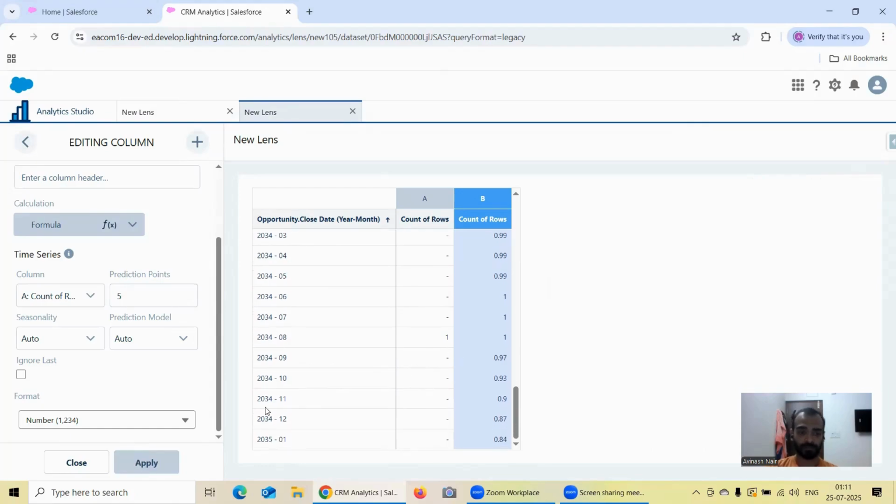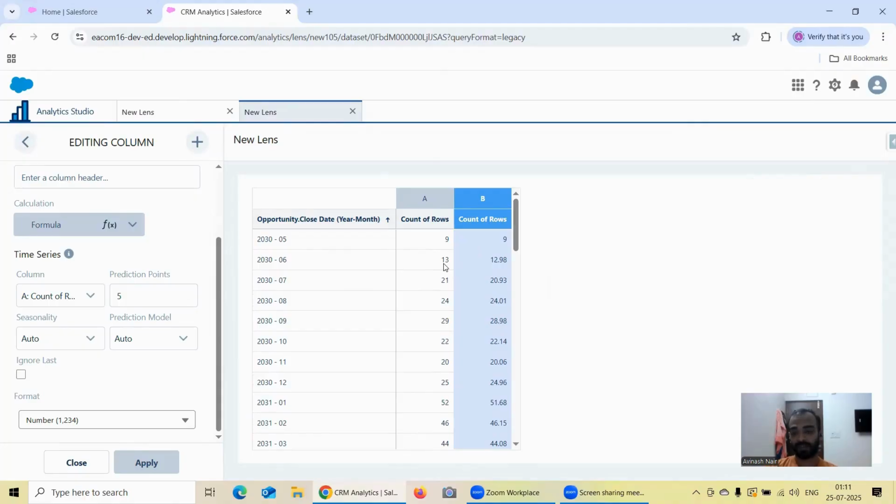Now, another thing is the seasonality. As I told you, there's a certain calculation involved in this whole thing.